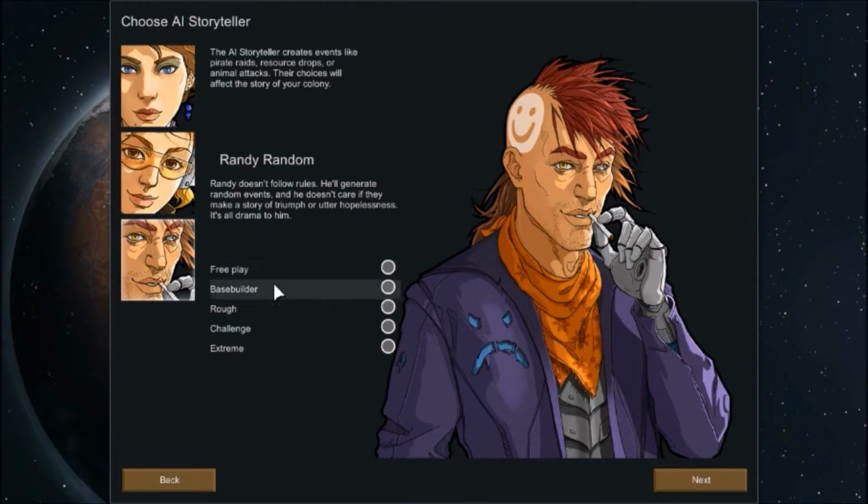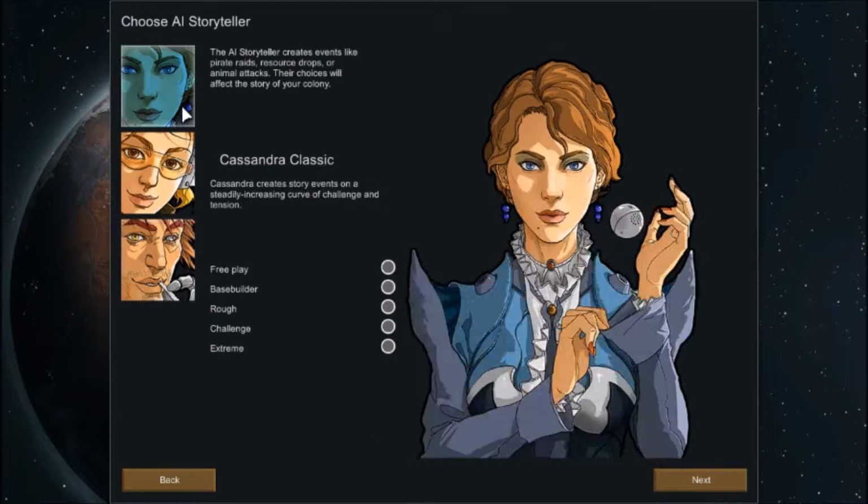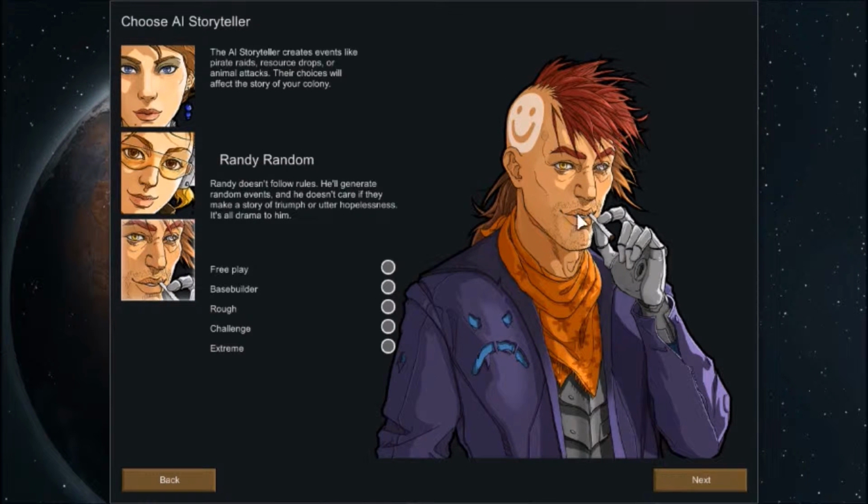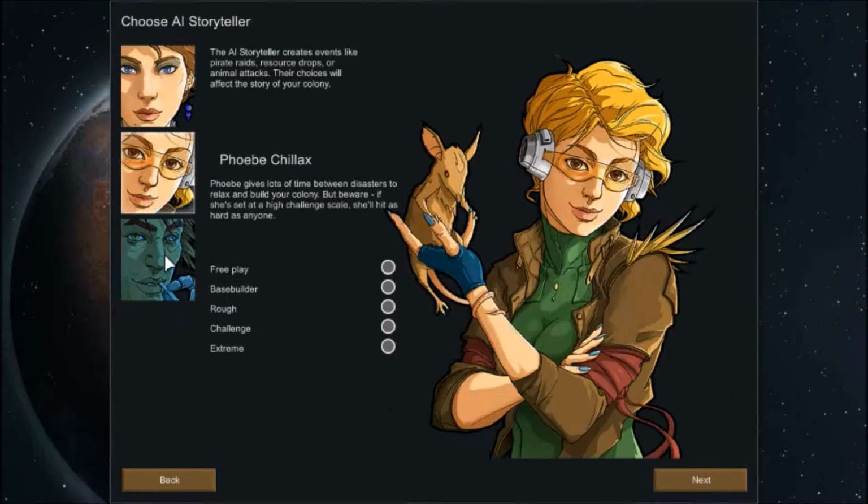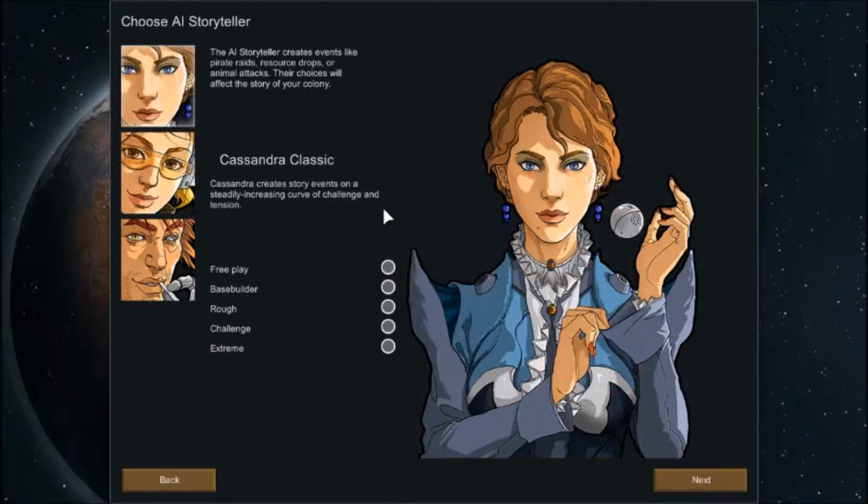Generates random events, and he doesn't care if they make a story of triumph or utter hopelessness. It's all drama. The best way to describe it is Phoebe will send you one raider. For your first raid, you'll probably get 1 or 2 raiders with her. Randy could send you a whole army on your first raid. I don't play Phoebe that much, but I think she is a weakened version of Cassandra Classic. So let's go for Cassandra Classic and we'll go on.